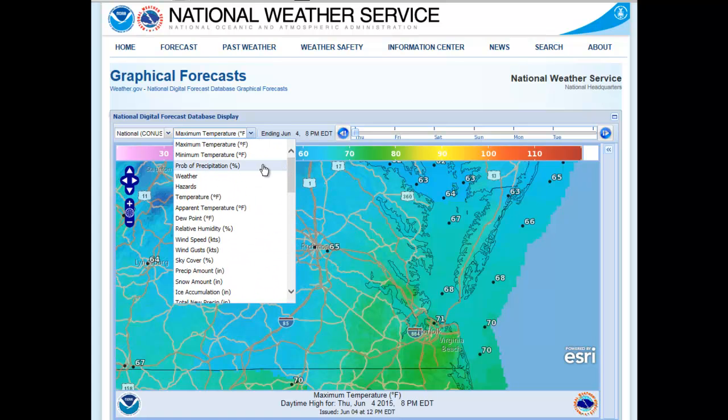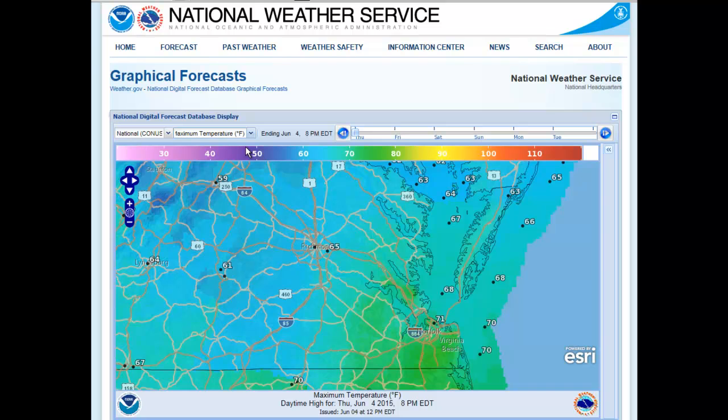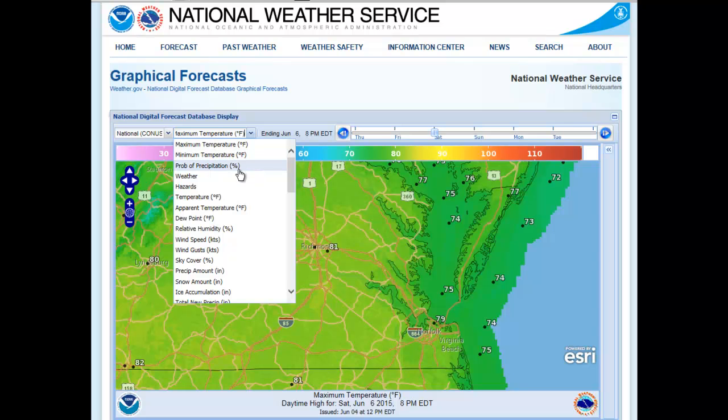Going back to the top, we'll click on the maximum temperature once again, and you'll see the maximum temperature for today, the day that the presentation was being recorded. This was Thursday, June 4th. You can step ahead the forecast in time, so you can see the high forecast for Friday, and then for Saturday, and then eventually Sunday. And this allows you access to the forecast high for every day going out through 7 days. Same thing is true for the minimum temperature.